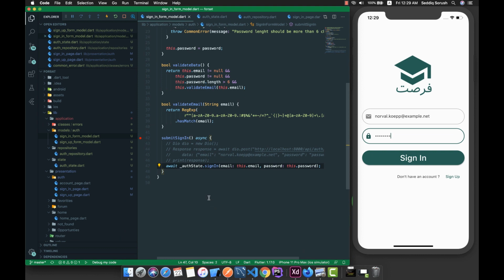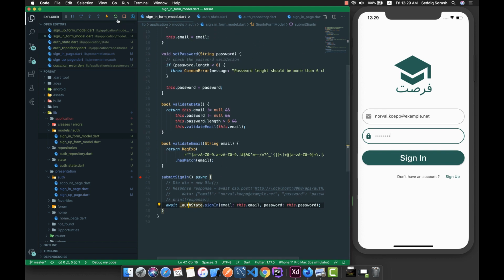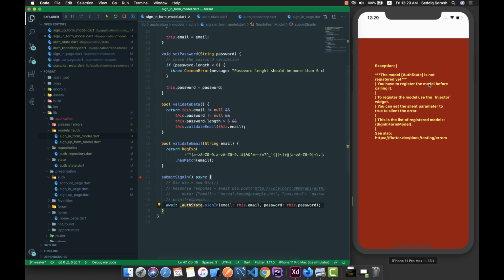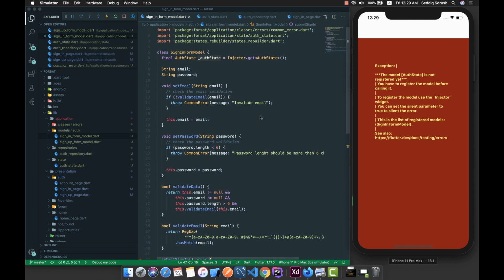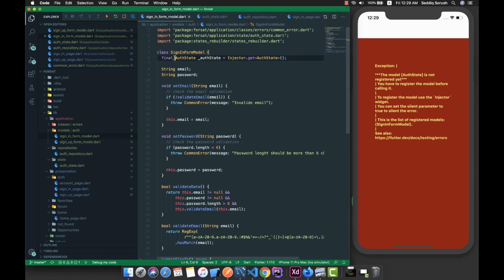And right now if I just do it like this, we are going to get an error. And why is that happening? So let me first of all refresh this application, and still you can see here the auth state is not registered yet. So here inside our sign in form model, first of all we are trying to get the auth state from the injector. But unfortunately, we have not registered our auth state yet.